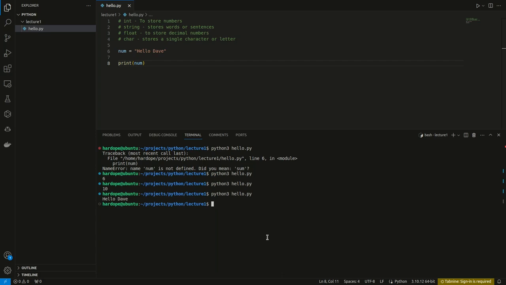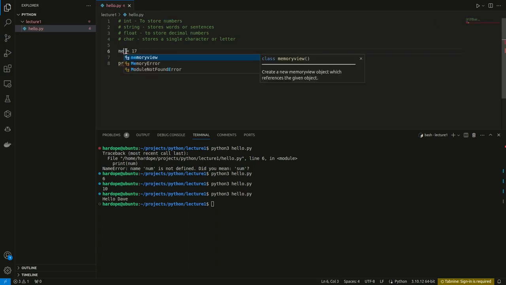But what happens when we want to print multiple things in our print function, like multiple variables? Or we want to print a variable alongside a string of text. Now let's see how that works. Let me change this back to a number, let's say 17. Now let's change the variable to messages. Let's change this also to messages.